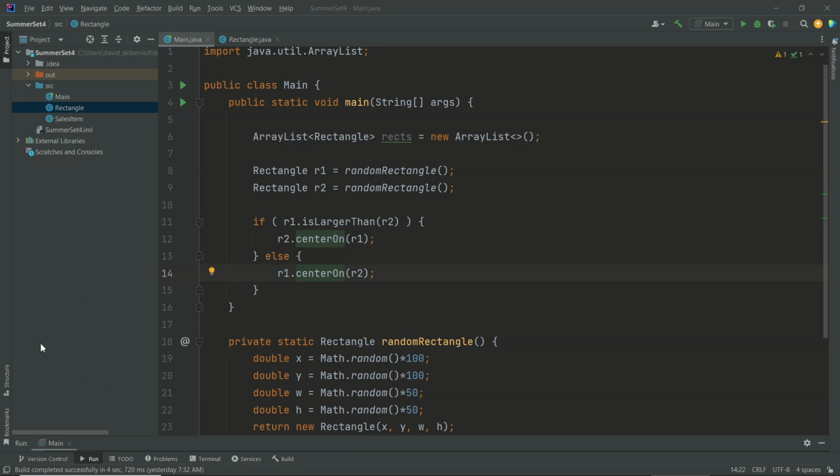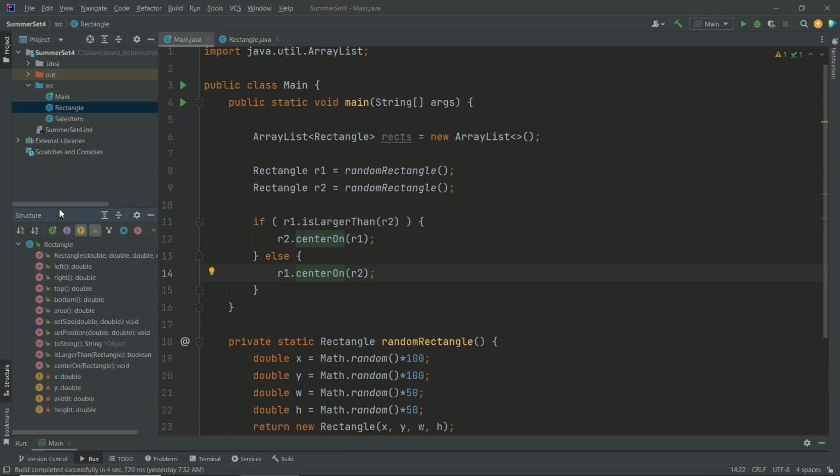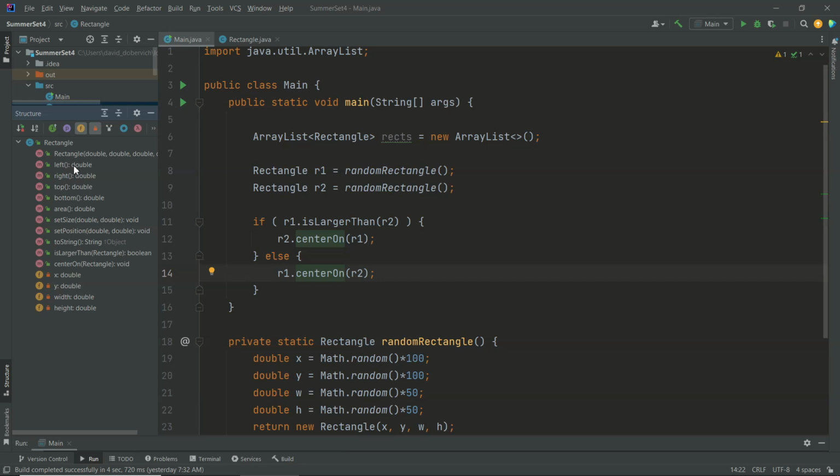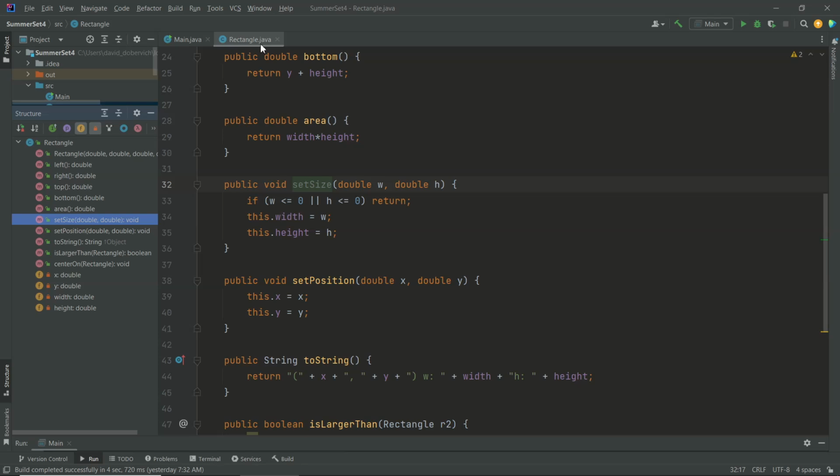So here I am. See my mouse, it's right here on the lower left. I'm going to click on Structure, and then I can use this actually as a table of contents. So I can say, I'm interested in the set size method, and I click on it, and it will automatically navigate the tab to the set size method.